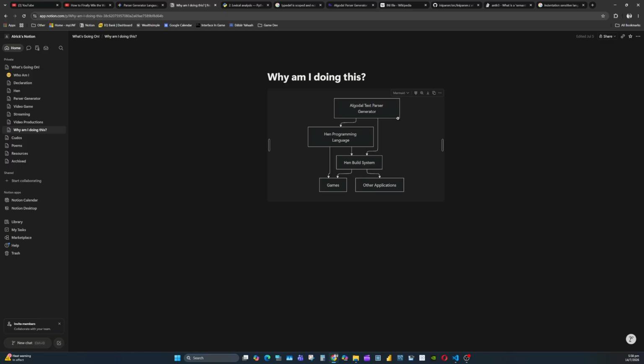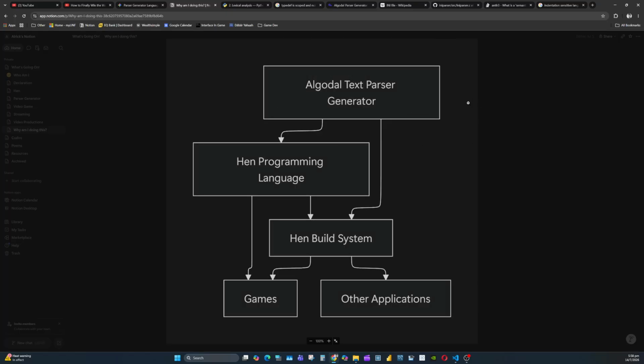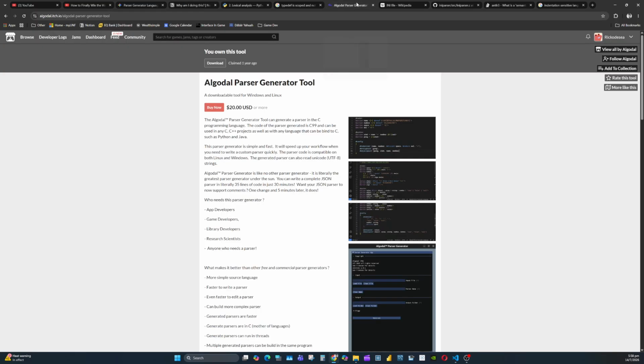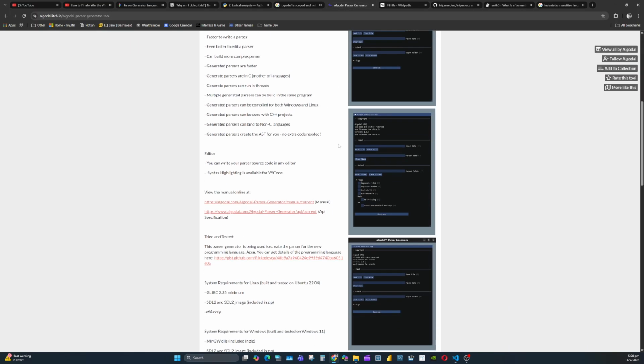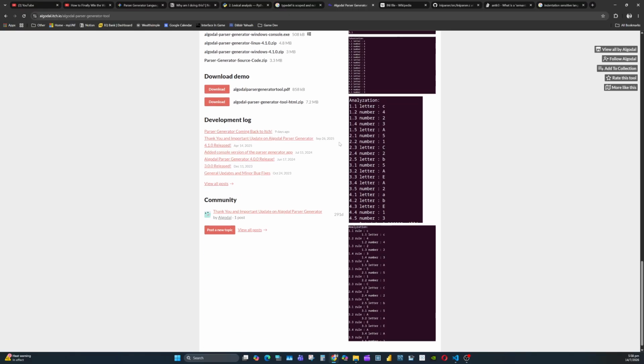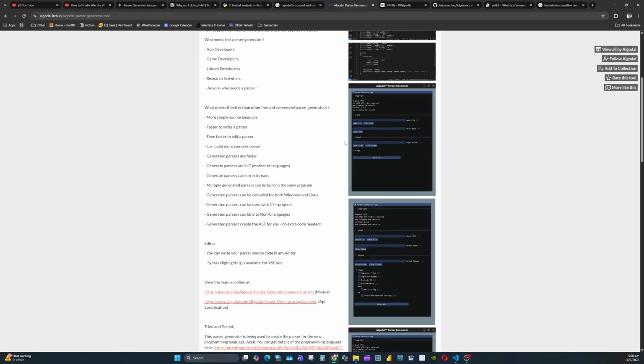Okay, so why am I doing this? I'm creating a parser generator, right? I'm building it from scratch. I have one that I made already, but I just don't think it's good enough. And I'm going to build it.